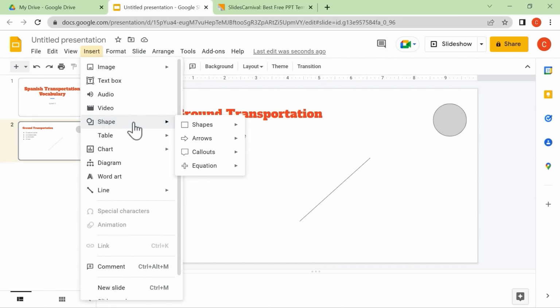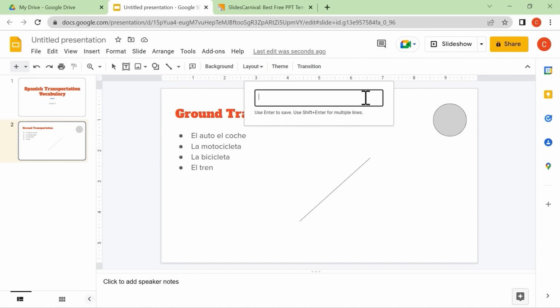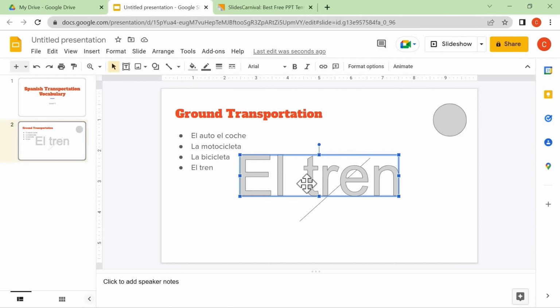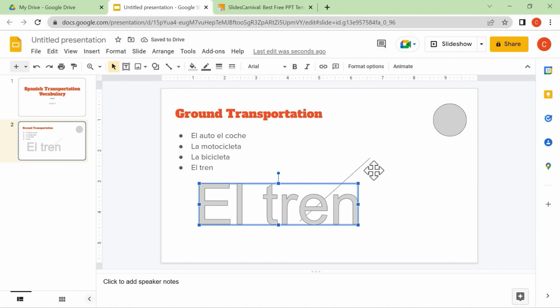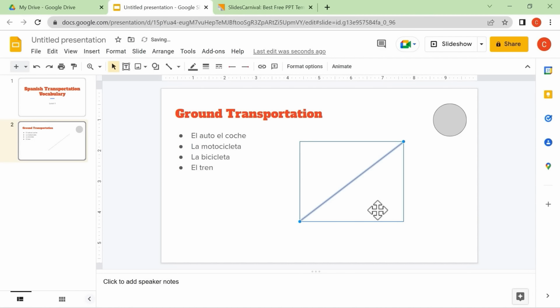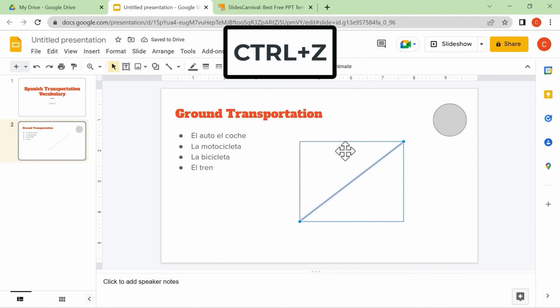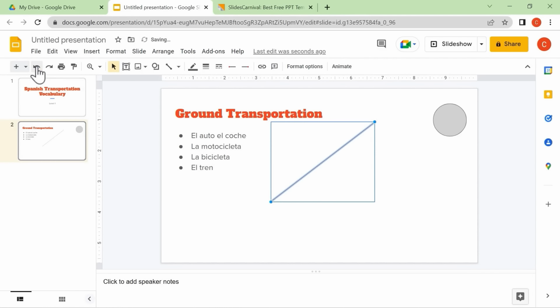But one more that I want to highlight at this point is word art. If you click on word art, you can type in some text, tap enter, and the text is added as word art. I'm going to undo some of those recent changes just by using Control-Z on the keyboard, or you can also use this arrow here.